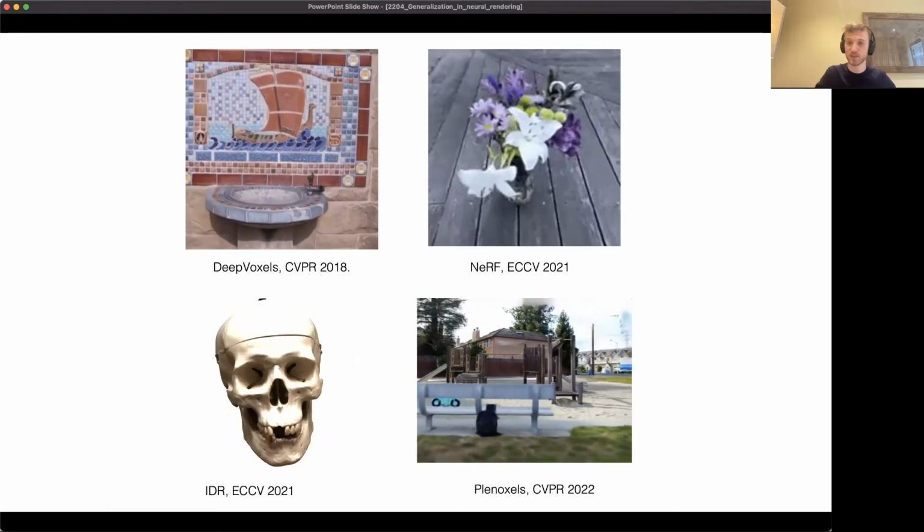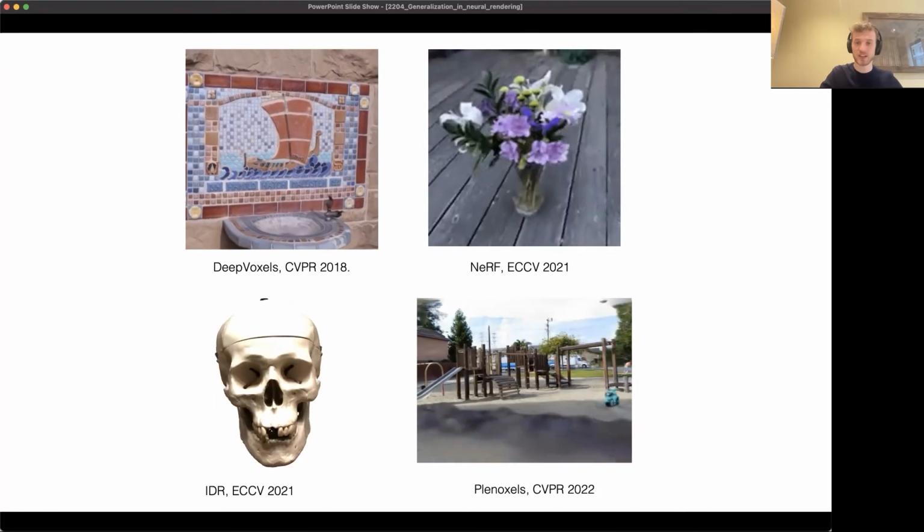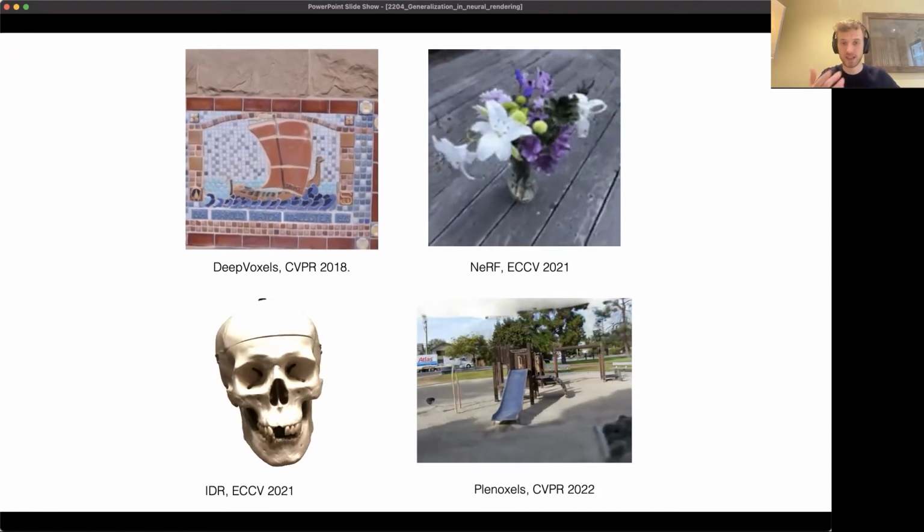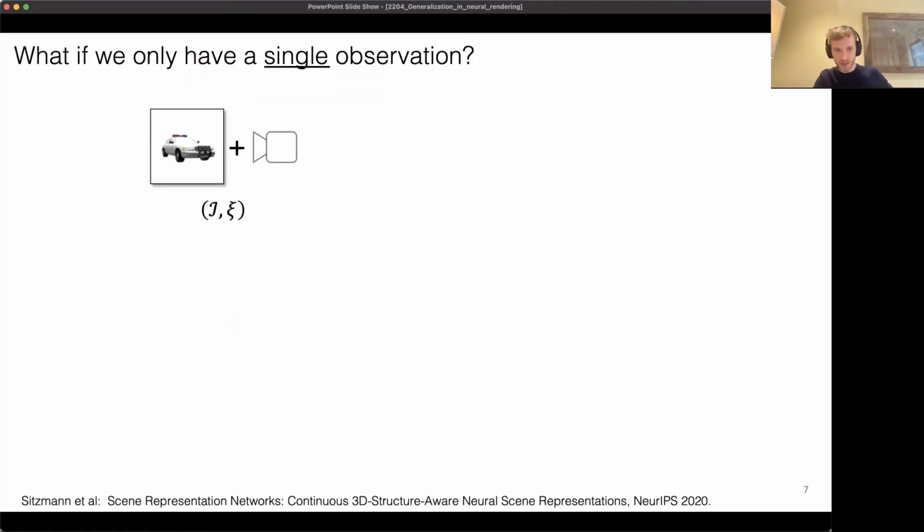In the case where you have lots of images, you can fit the scene representation and then render it out from arbitrary perspectives, and that gives photorealistic results. Great. What if we only have a single observation, though? Let's say we only had a single observation of our toy car.